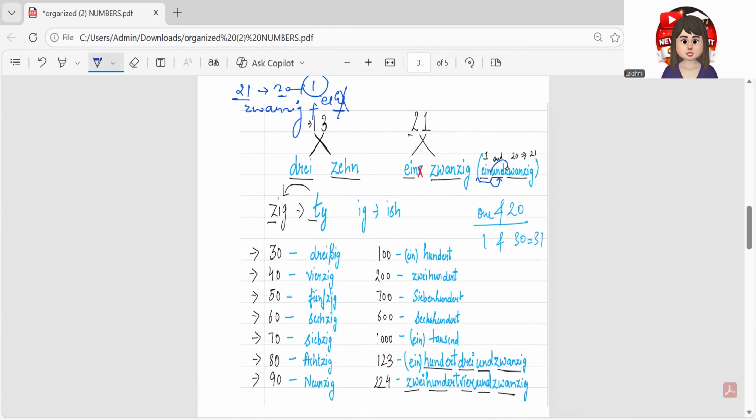Ein, und. In between, for connecting 21, you need the connector. You will connect it in between, and that is 21. In the same way, can you think about 22?